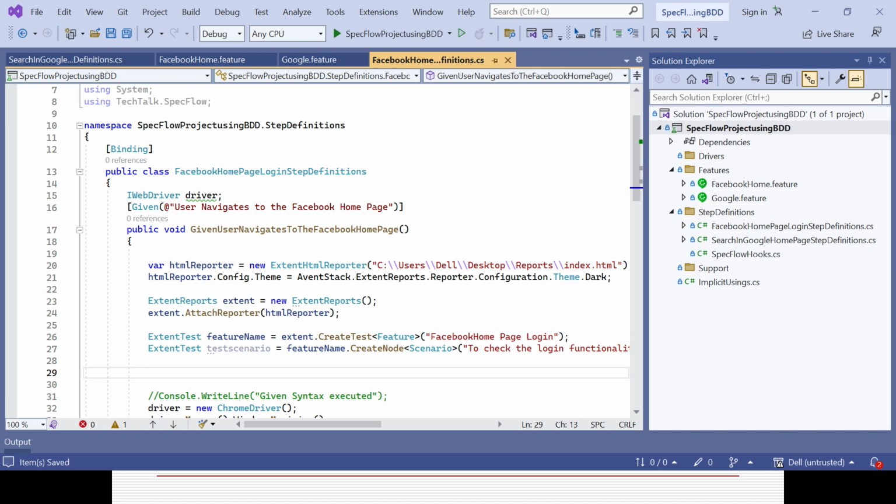Now here, that is the step for Given. Within that particular Given there may be multiple Givens as well, so this is called a block, but within that block I want to automate that particular step: User navigates to the Facebook homepage, and that is my method.